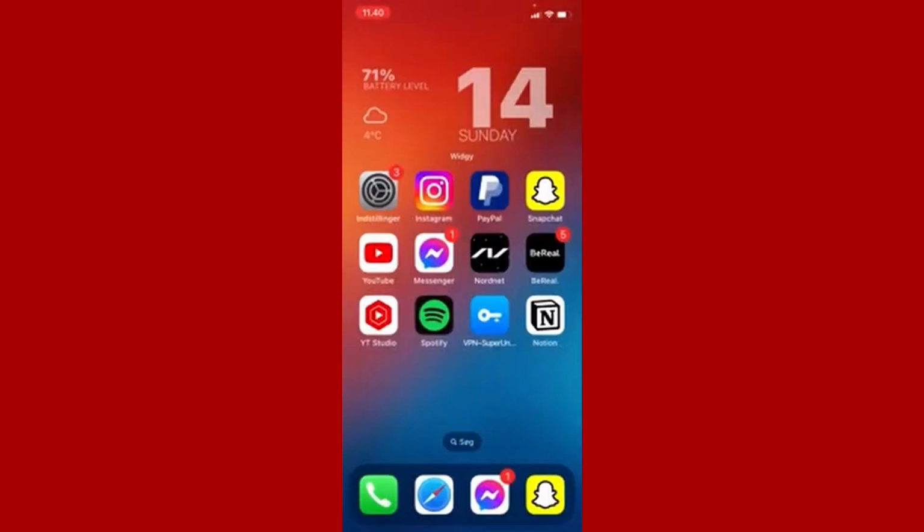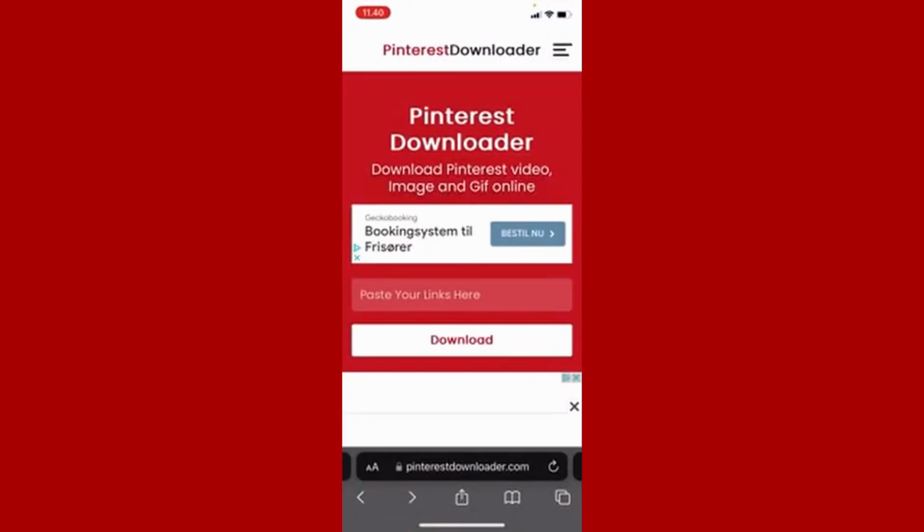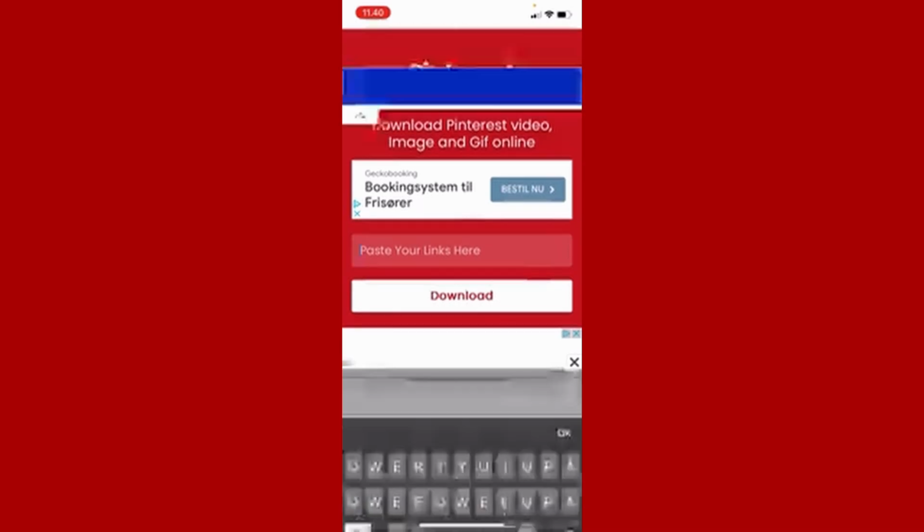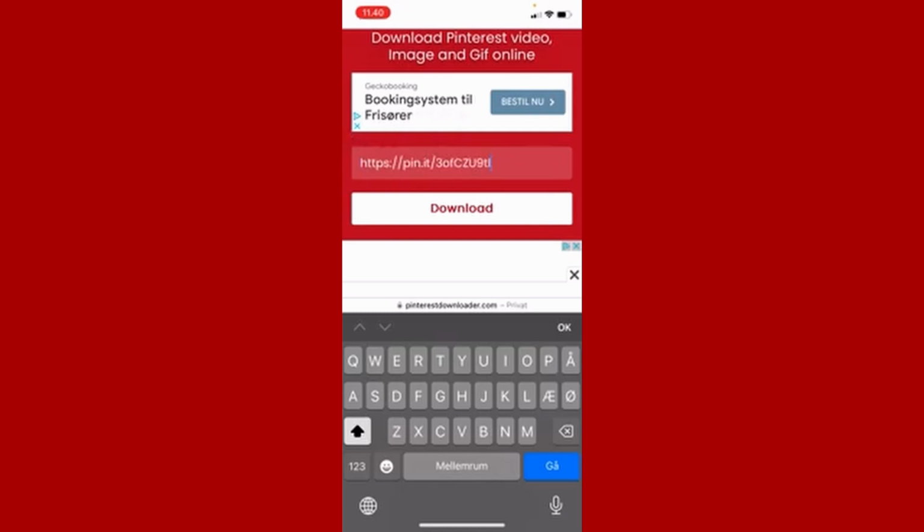Then from here, you need to go into your web browser. In my case, the Safari tab here. Then you need to close this app and you need to go into PinterestDownloader.com. From here, you can see that here you can paste your links. You're just gonna do that, paste in, and then you click download.